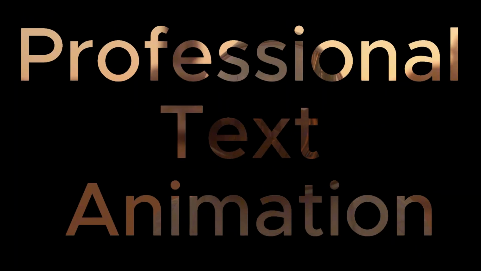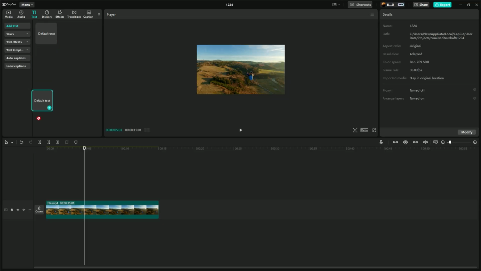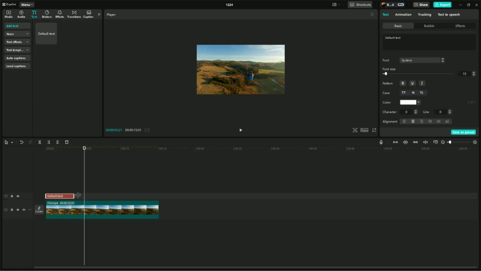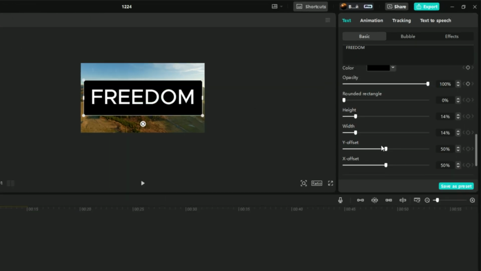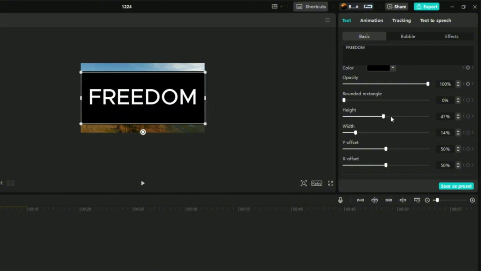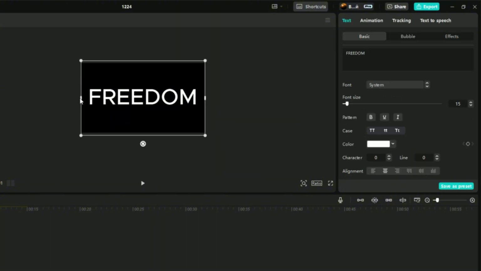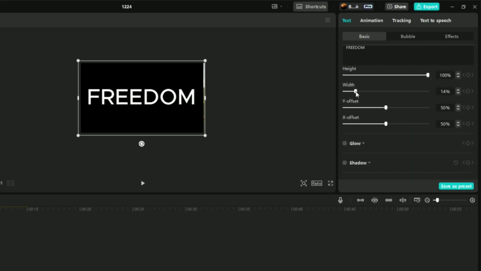Professional text animation. This text animation is quite simple. Start by adding text to the timeline, typing "freedom." Center it on the screen. Next, on the right, under the Text tab in the Background section, check the box. Increase the height and then the width, aligning the text.